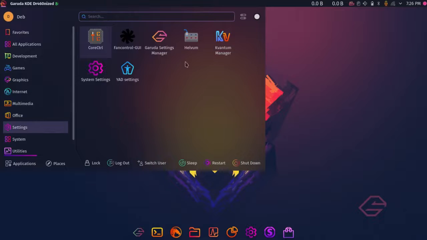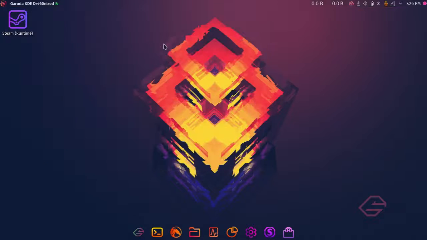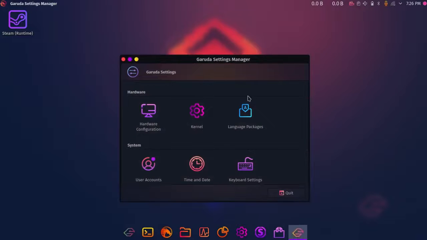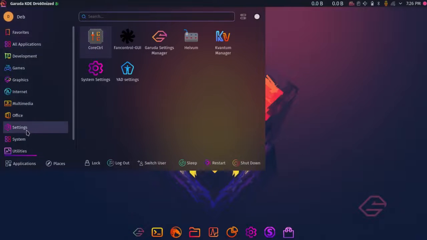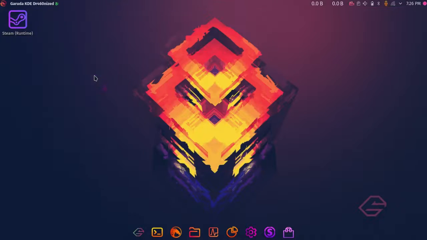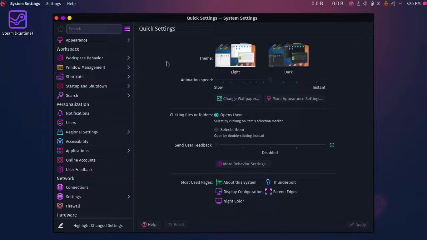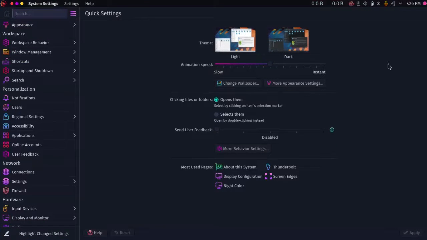Now in the settings you can see the Garuda Settings Manager. This is very important. In the Garuda Settings Manager, hardware configuration, kernel configuration, language pack, user account, time, keyboard, you can edit those things in the Garuda settings. And also in the system settings you can do more things. It looks really great.